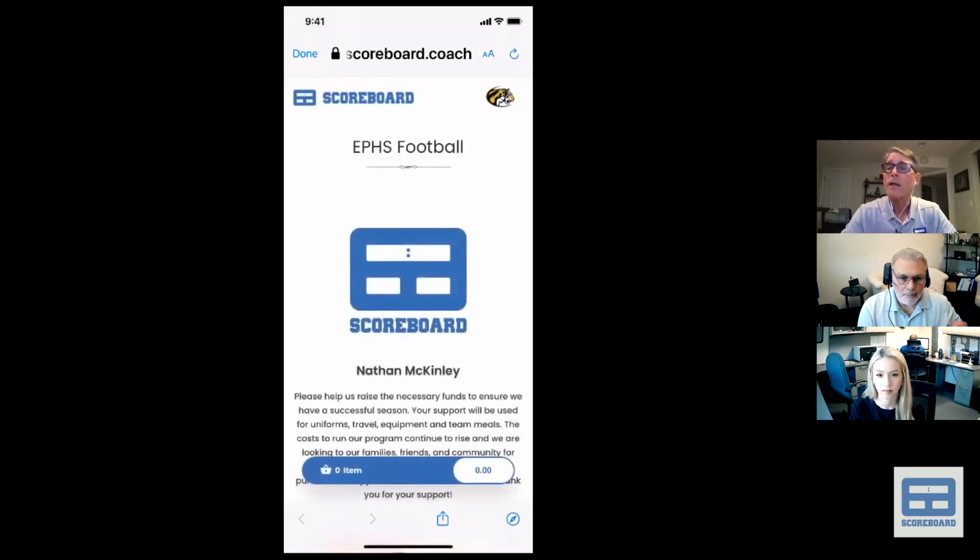That's where the kid's picture would be. Otherwise it's a gray computer silhouette. And so when grandma opens your donation page, she'd much rather see your smiling face or an action shot of you playing your sport than just a blank gray silhouette. So we do encourage that.